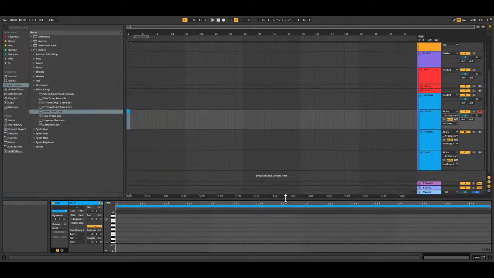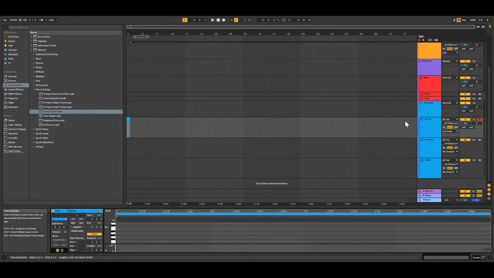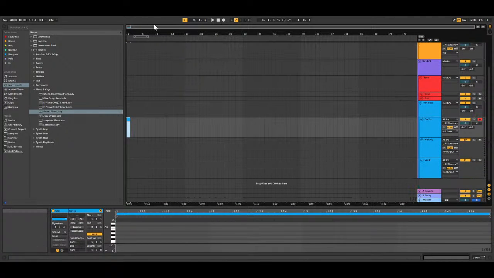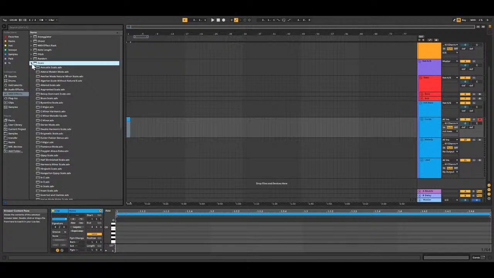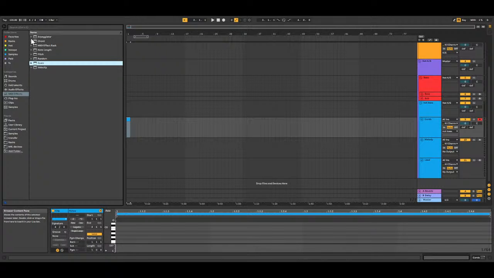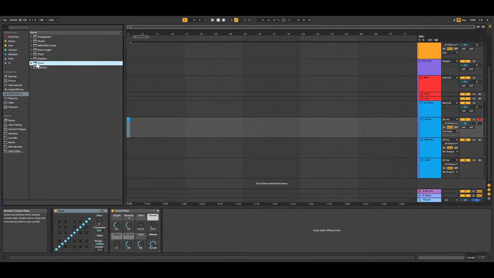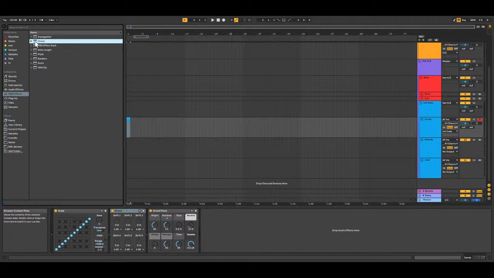So what I like to do, and what I used to do when I first started before I paid for a nice chord generator, is go into the MIDI effects and use Scale and Chord to make our own chords. So what you can do is double click and put a scale on, and double click and put a chord on.